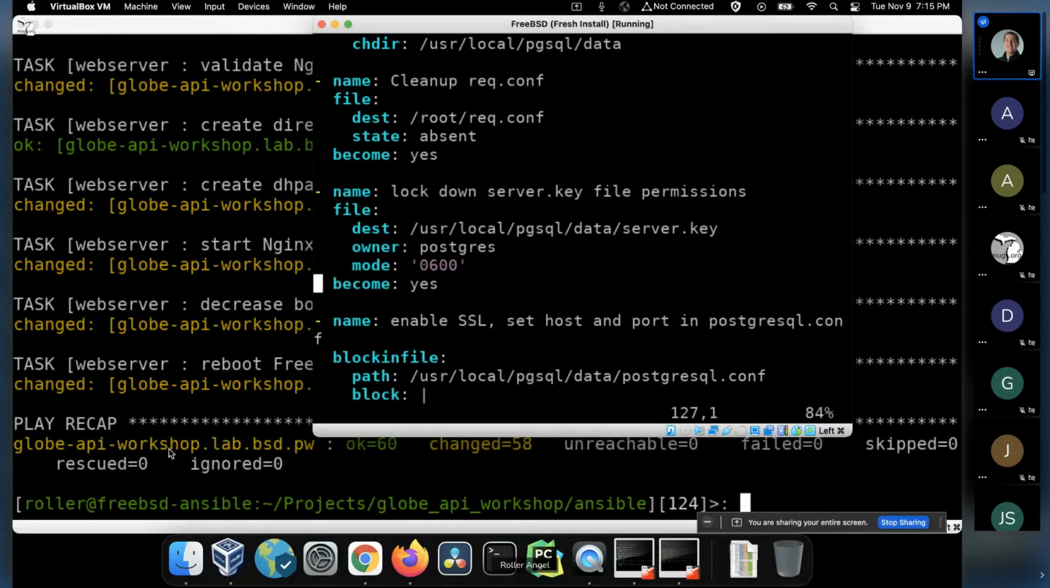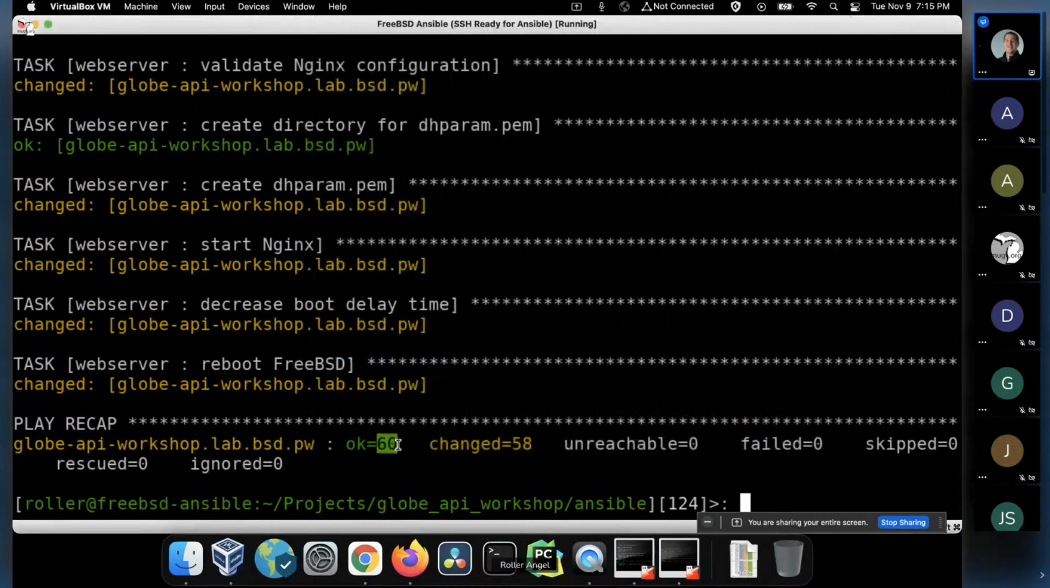Okay, so what you're seeing here now is everything finished. We had 60 commands run, and only 58 needed to be changed. That just means that a few of them didn't, like Craig was saying earlier, the idempotent thing. It'll go to create a directory, and if that directory already exists, it will say, oh, we're okay. We didn't need to actually create that. That directory was already on the server.